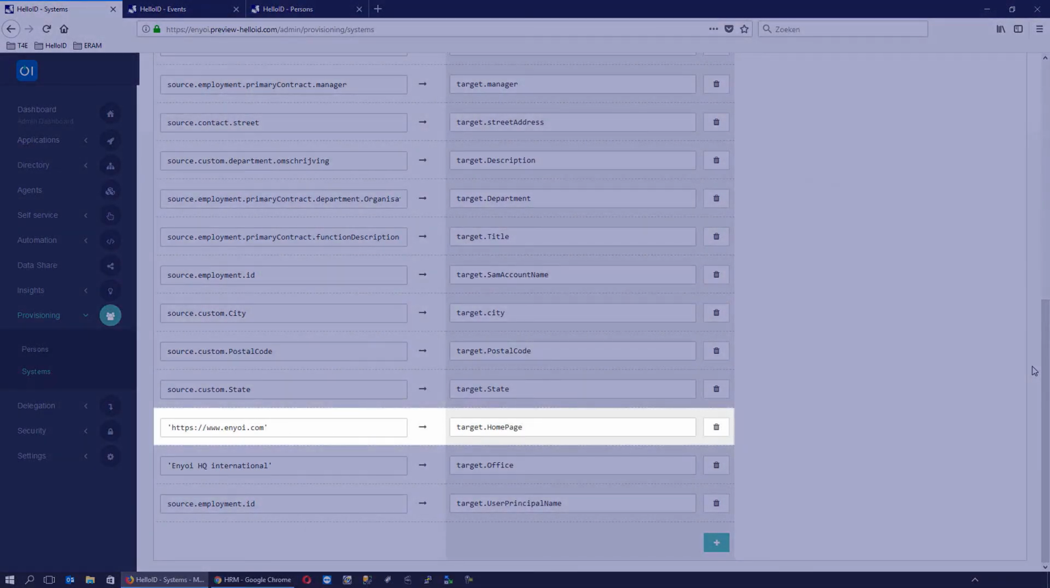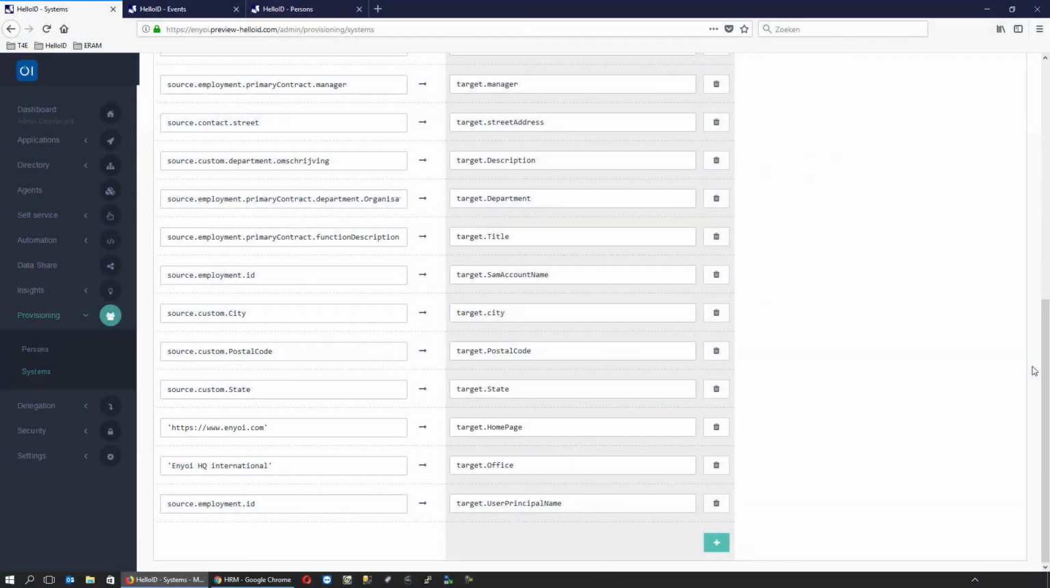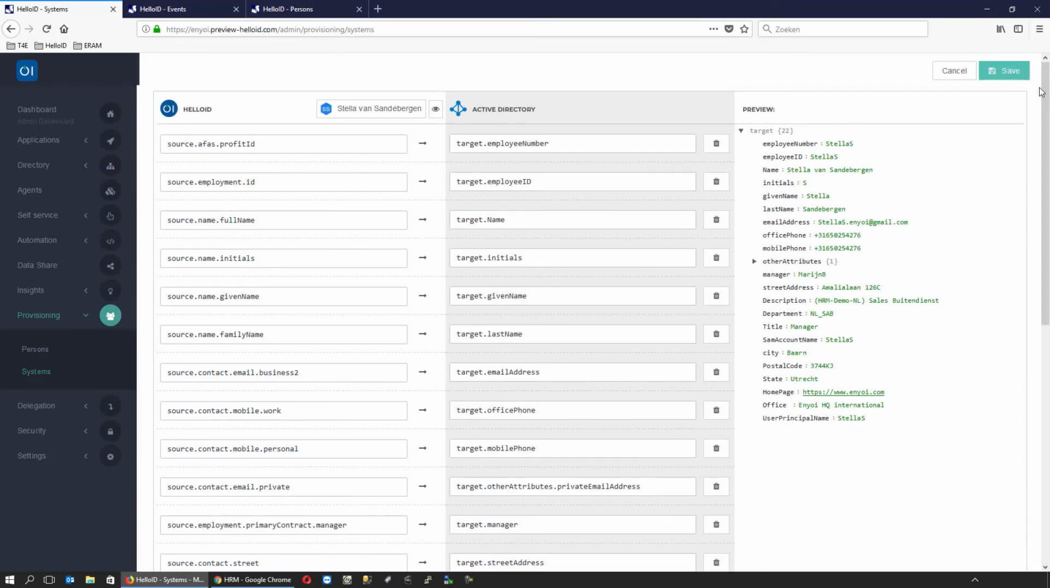We also have some fixed fields, like the URL for the homepage. Any translation and combination of multiple fields to one field is possible. For the translation standard, JavaScript is available, so you can Google for any string manipulation mechanism. So the new user's account and information have been executed.